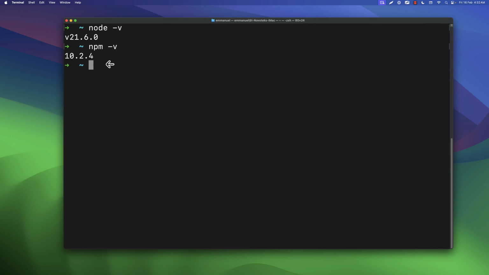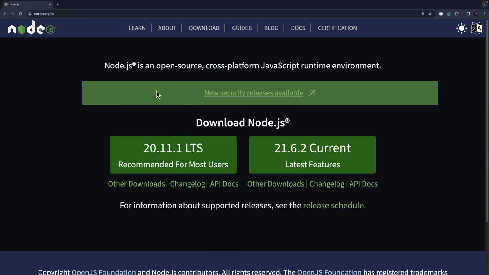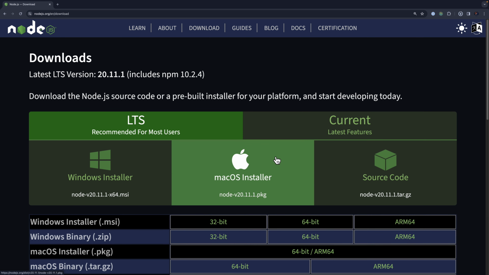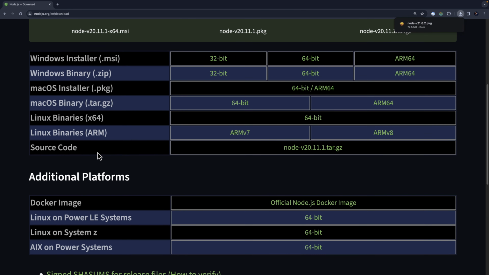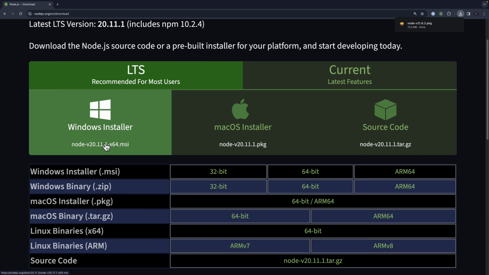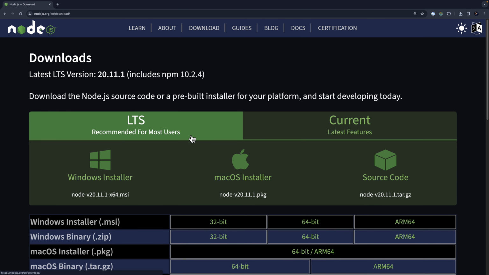In case you don't have Node.js, then make sure to go to the official website to install Node.js. To install, you can click any of these versions, but the most recommended is this one, and this is the current one. To know more about the downloading, click on download and make sure to select your operating system, either Windows or Mac or others. Alright, so make sure to have Node.js installed.